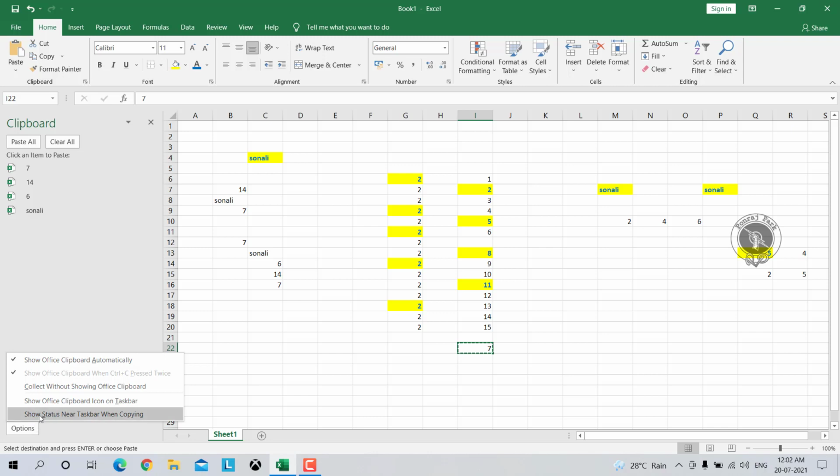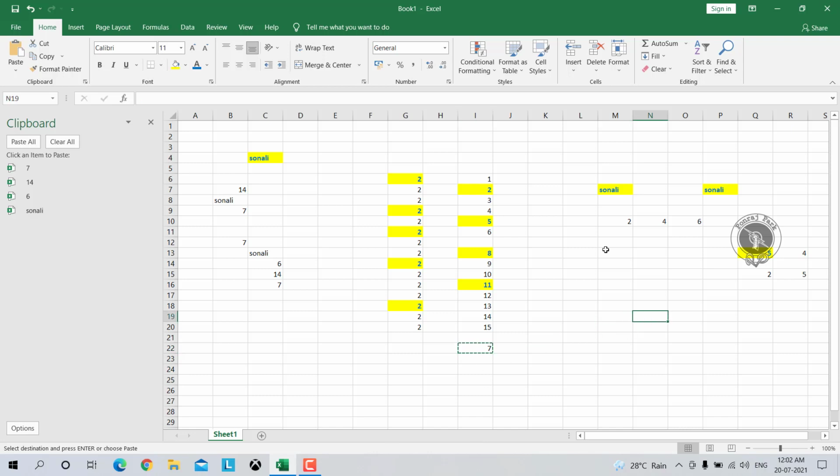Okay, and next we have here show status near taskbar when copying. So whenever you're performing any copy, you will get one yellow pop-up at my bottom right corner of my Excel. So you just observe that. So like I'm performing any copy, you can see here I got this little pop-up over here. Okay, if I am performing copy, it is showing me, and also it is showing 6 of 24. So as I told you previously, this clipboard allows 24 items only, so that's why it is showing you the total count of that item.